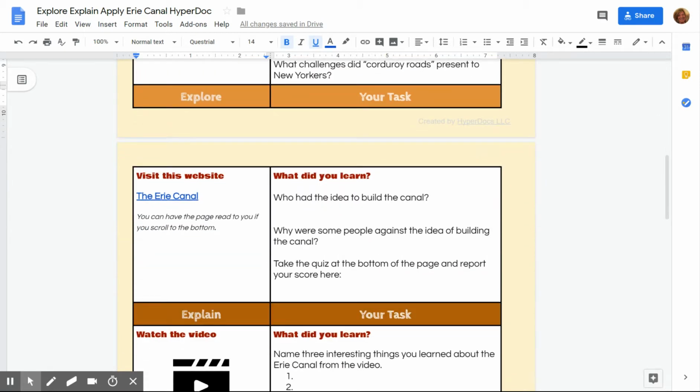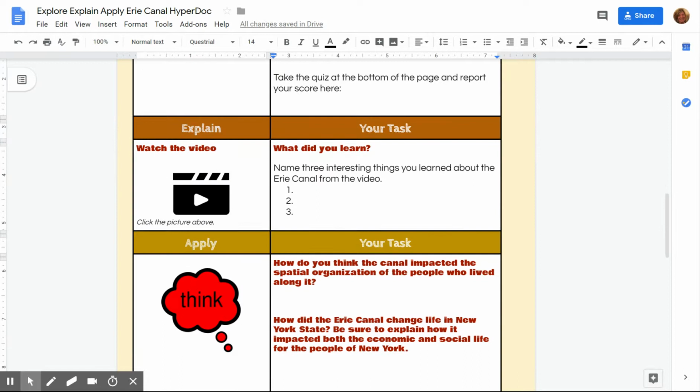Here's an example of where they're going to actually visit a website. And again, I didn't have to include it as a separate link on the Google Classroom page. I simply link to it right here on the Google Doc. It takes them to this website, Ducksters, where they're going to read, and they can actually on the site even have it read to them. And then they're going to answer these questions right here on the Google Doc.